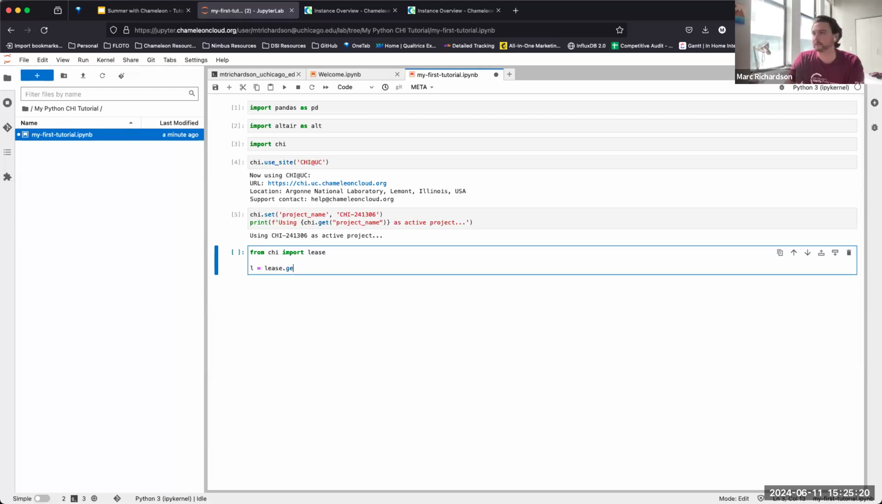have a lease running on Chameleon. So I can just say, I want to see what that lease is, and I have to know what the name of the lease is. Fortunately, my lease name is very simple and I can remember it easily.